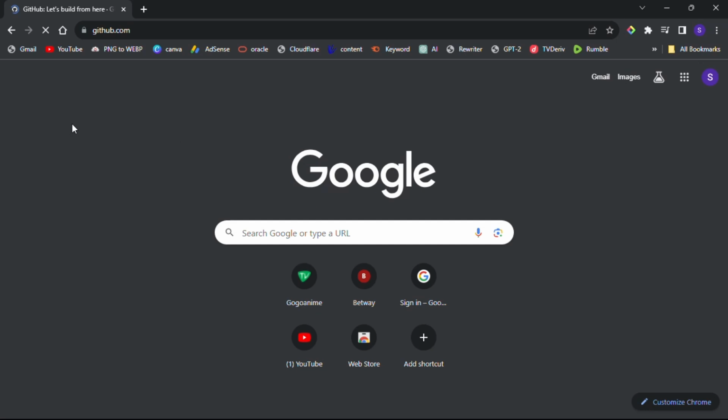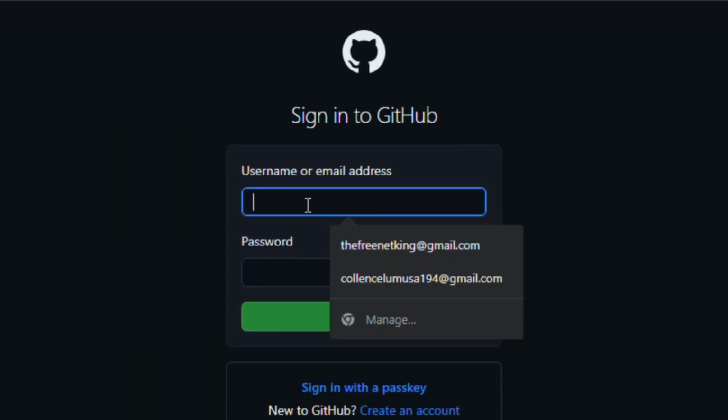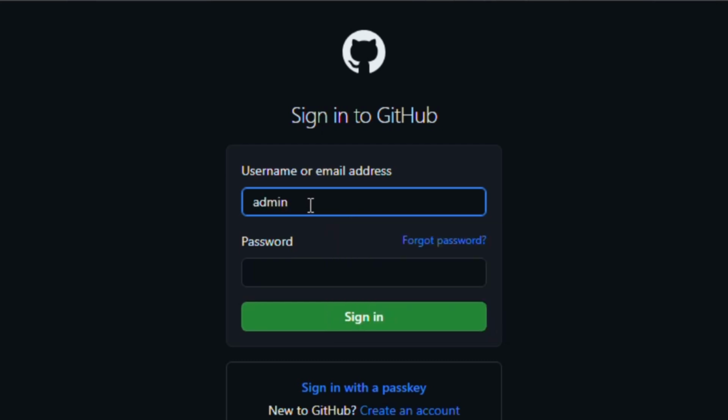First things first, head over to github.com and create an account if you don't have one. If you're already a member, log in.